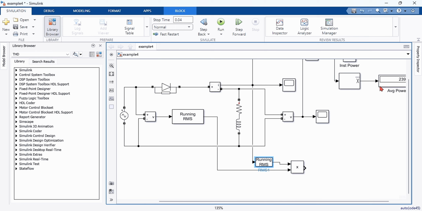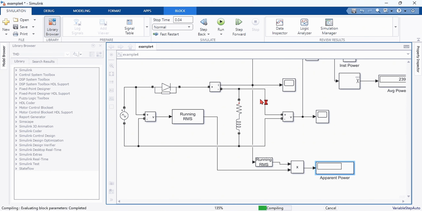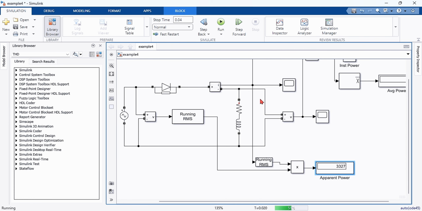Now, bring a display block, copy and paste it, and rename it as Apparent Power. Click Run to start the simulation. The display block will show the value of the apparent power.